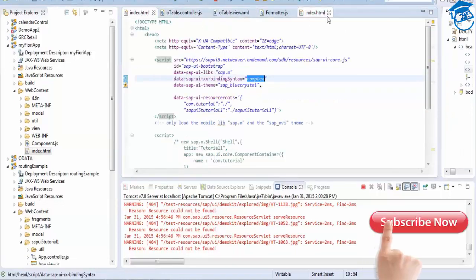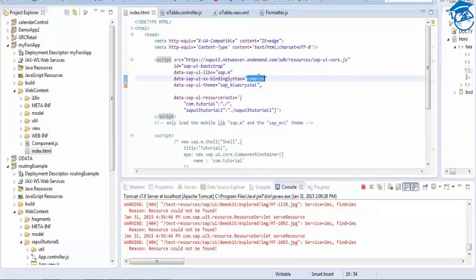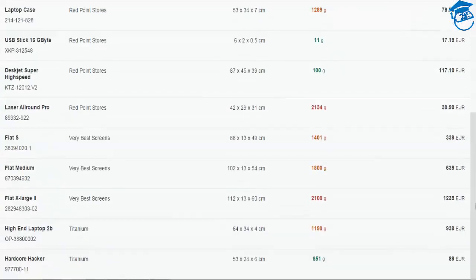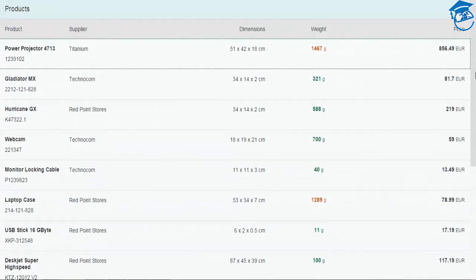So it's complex SAPUI/X binding syntax equal to complex. Clear? So this is how the table is. So we can have multiple columns, and inside these columns we have rows.